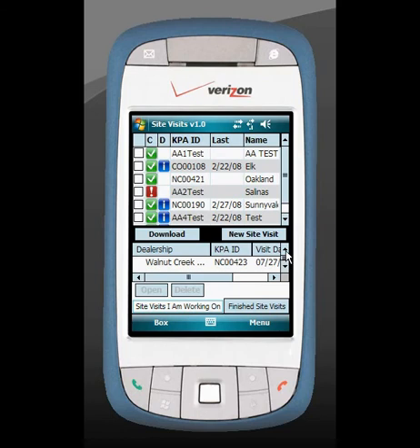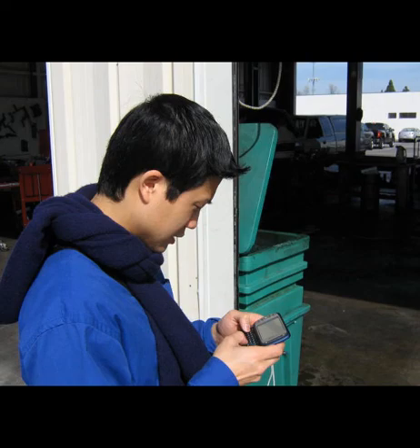So that's a quick demo of the handheld. Hope you liked it.